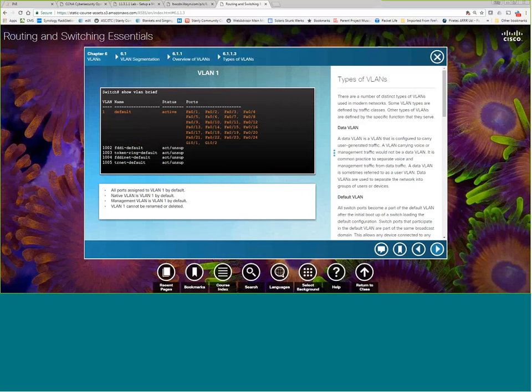Now, different types of VLANs. We have data VLANs. That's a VLAN we're going to tag with a specific tag number. We put a port into that VLAN, and that is a VLAN that data travels on. We can use it for all different types of things. It could be management, it could be voice, it could be just pure data, whatever.